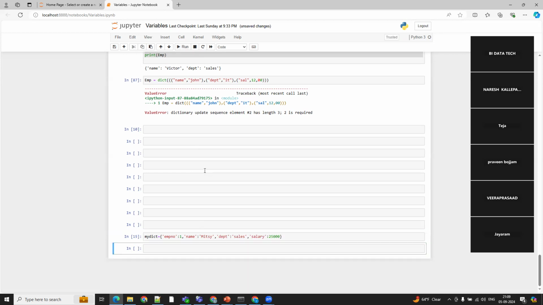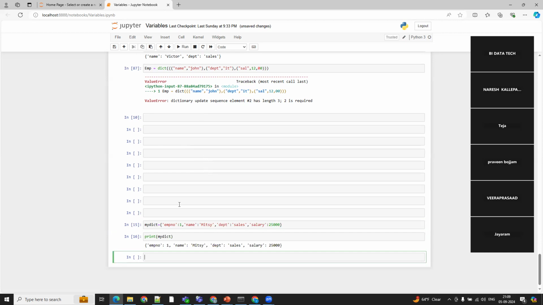Now let me try to create this one. Yeah. So the dictionary got created. If you want to print this dictionary, you can go ahead and print it at any point of time. Okay. So my dict, I wanted to iterate the elements. In the case of list and tuple, what did we do? For i in list name, we directly used to mention, right? So the same thing I'll try to mention here and see what will happen.